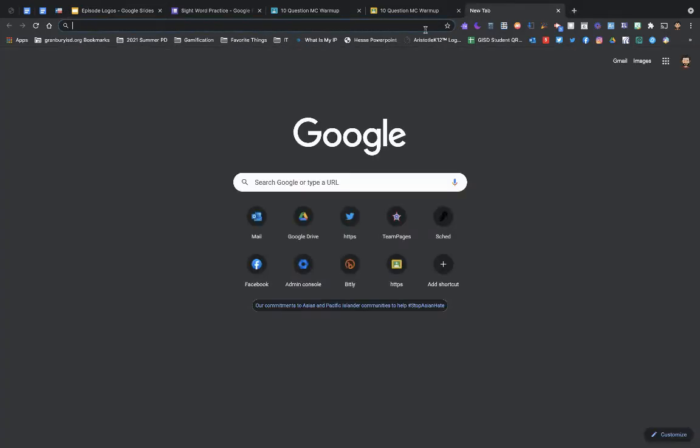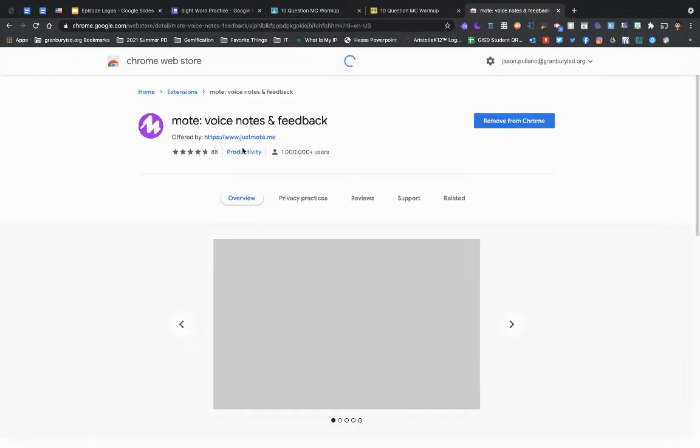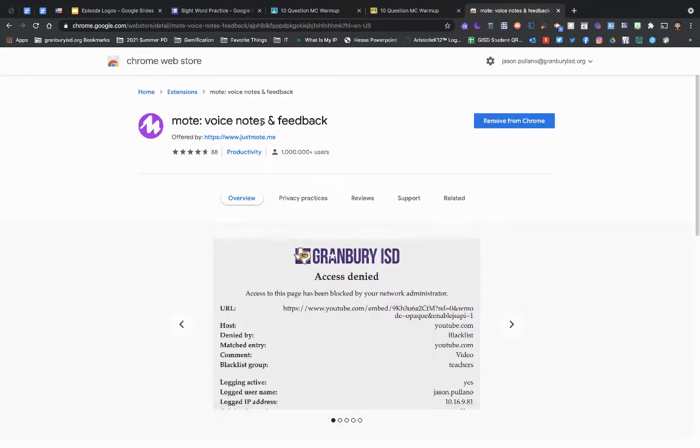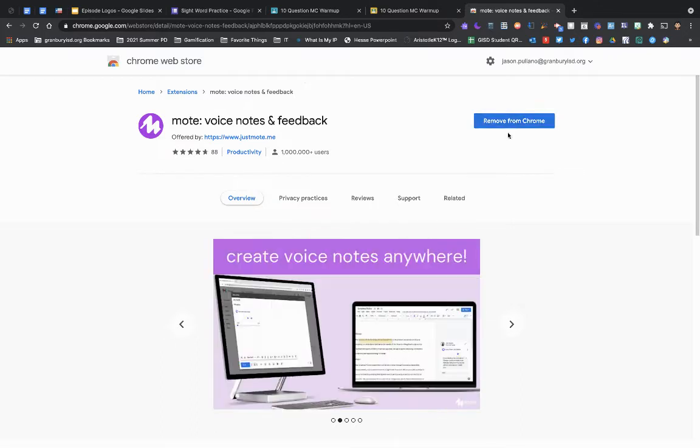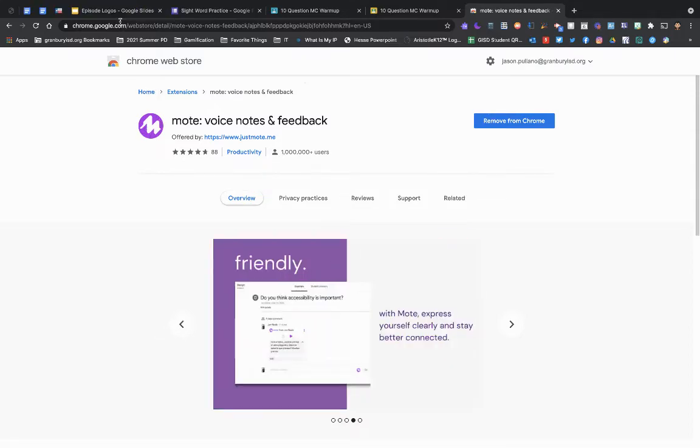So you're going to open a new Chrome tab, and you're going to type in Mote Google Chrome Web Store. And it will pop up with the Chrome Web Store, and you're going to add the Mote voice notes and feedback Google Chrome extension. I already have mine added to my Chrome browser, but you'll click Add to Chrome Browser. And then once you do that, you're going to start noticing a few of these Mote icons popping up in different G Suite applications. So let's talk about the first one.